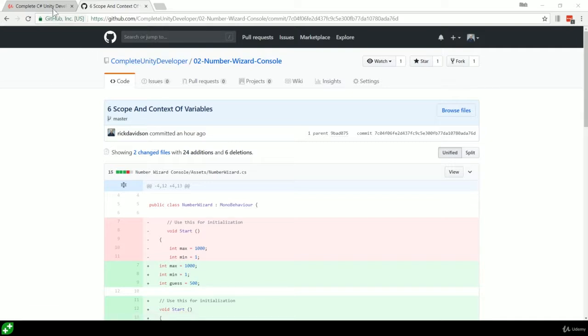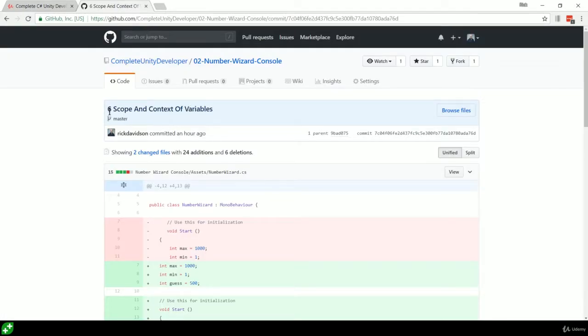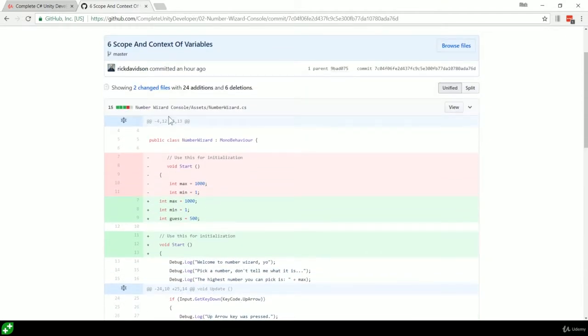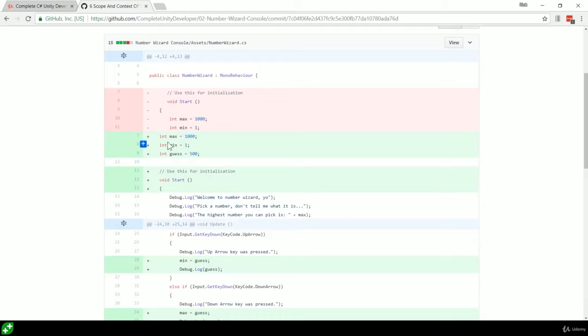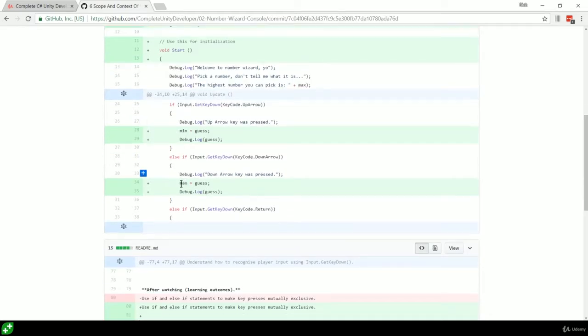So the lecture that we just were going through, Scope and Context of Variables, you can see that there's a commit here called Scope and Context of Variables, and then all of the changes that we've made in our various documents. So the first document we're looking at is our numberwizard.cs, the script we're working in. Anything that's in red has been changed or deleted. Anything that is in green has been added. So you can see exactly what was updated in that particular video.